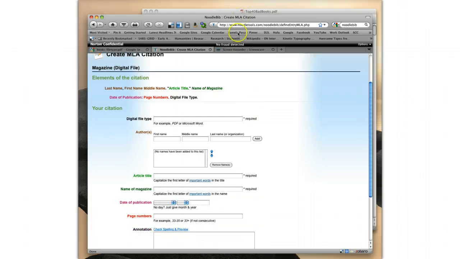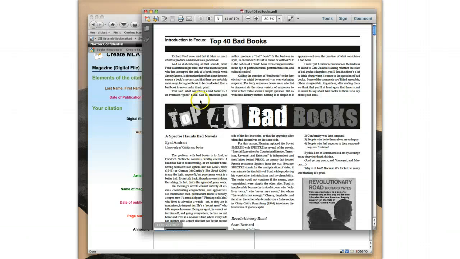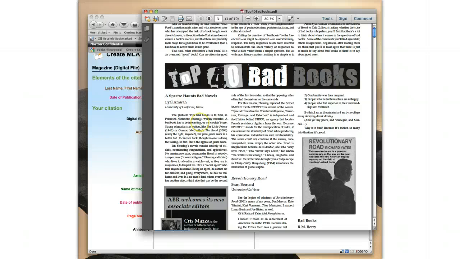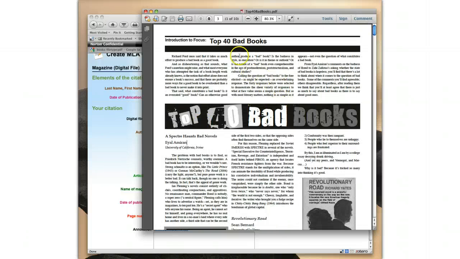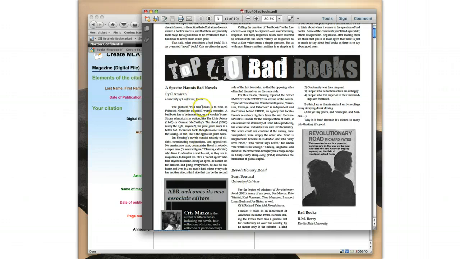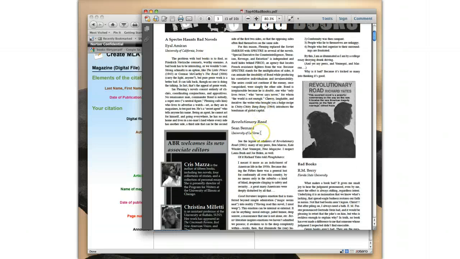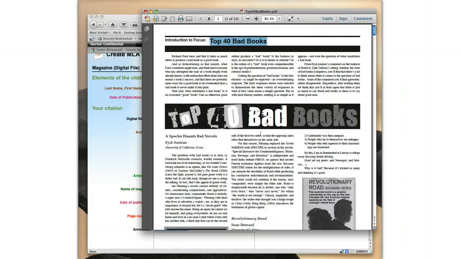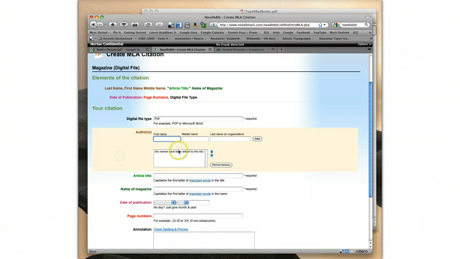and then I need to pull the information from the publication. So digital file type, I've got PDF. And then I've got some choices here to make. With this publication, I have sort of two choices. I can cite to the whole article, which is top 40 bad books, or I can cite to a specific section in the article. And it depends on how I would use this. So actually, I'm going to do just top 40 bad books.